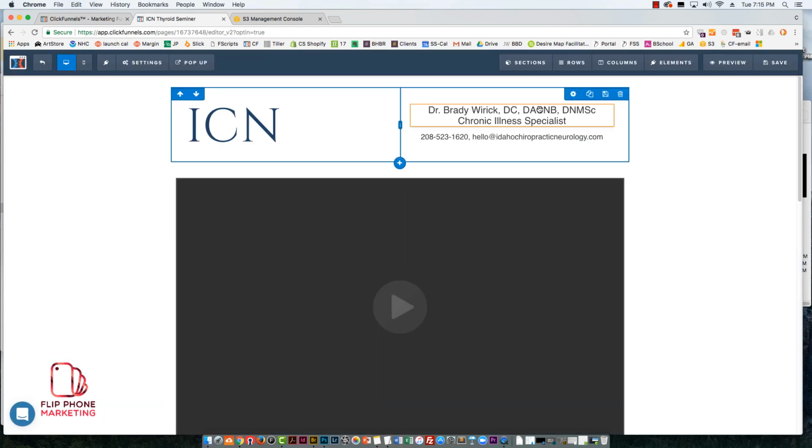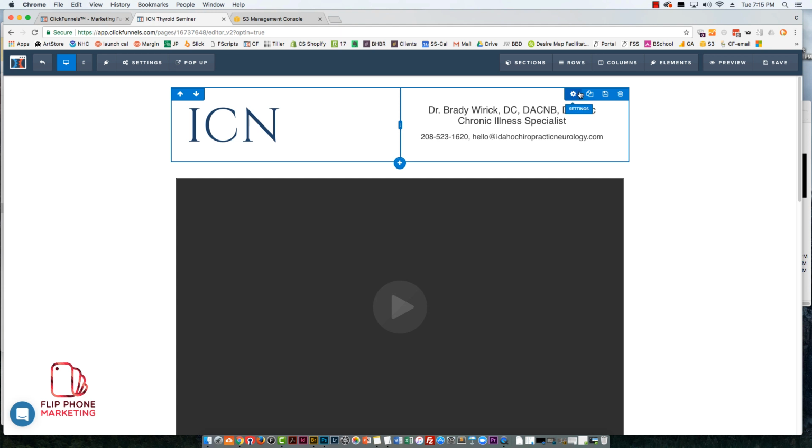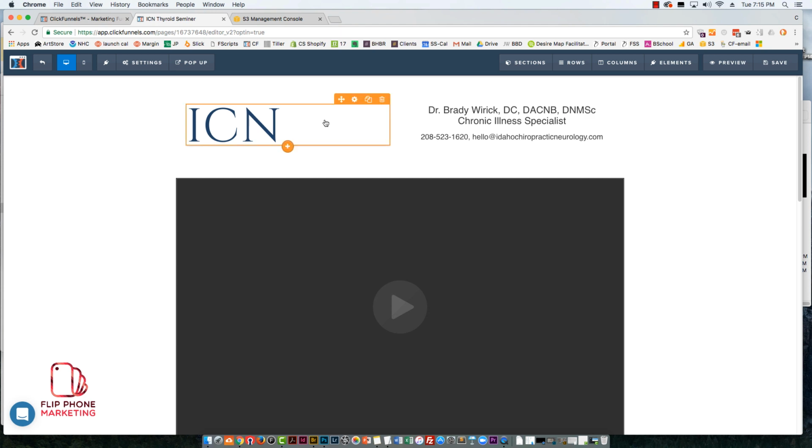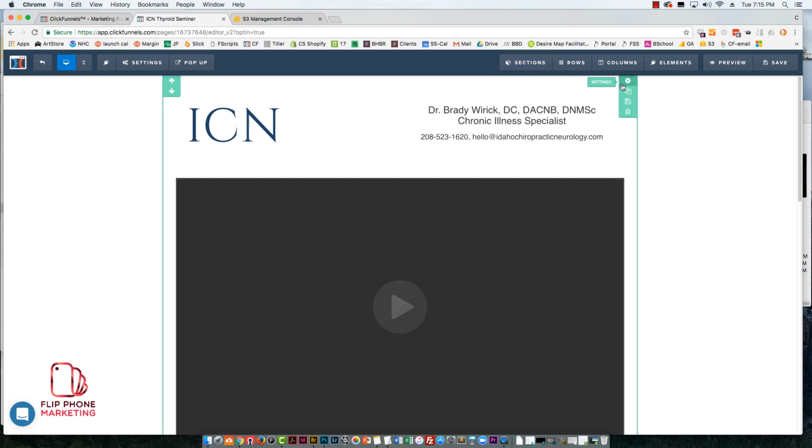Okay, so first you are going to want to replace these. So basically, in Clickfunnels, to change a block, there's sections, there's rows, there's columns, and there's elements. This blue thing right here is a row and allows you to put columns in there. When you hover over this and you see the light green, that's a section. That's just a larger container for everything. These individual things that are orange are elements.